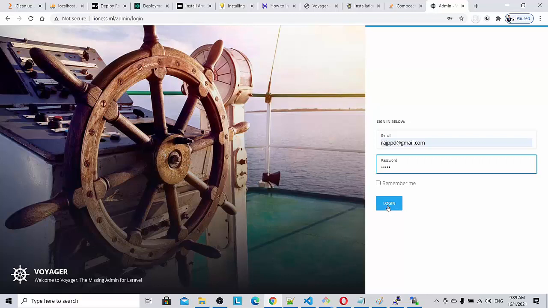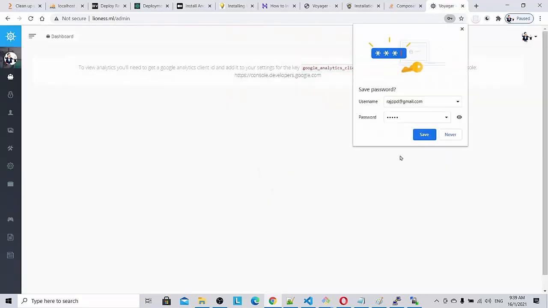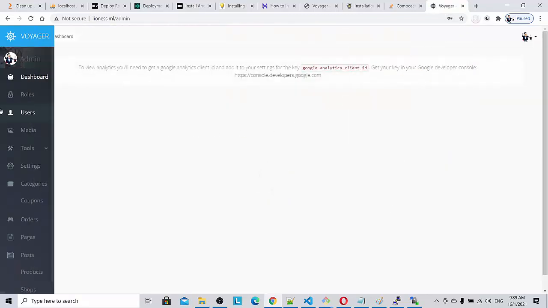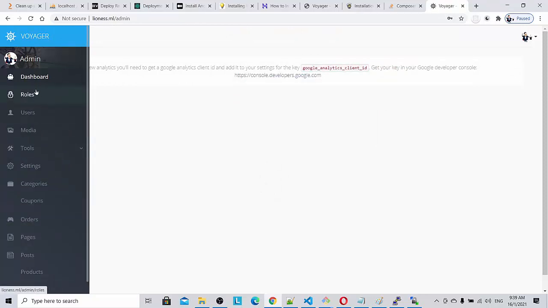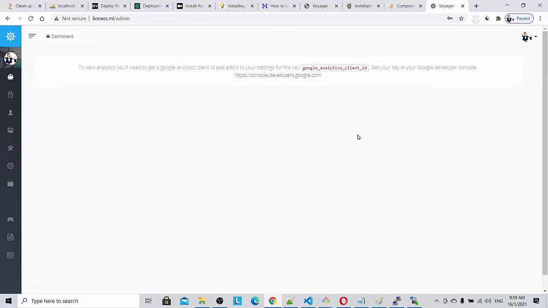So let's log in. Once you log in, you can see everything comes in. Coupons, everything comes in. So that's it guys for the tips and tricks.